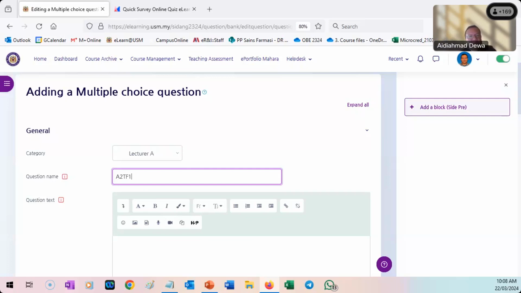But when you run the test, you will shuffle the questions, so every student will see different questions in terms of sequence. That's why I prefer to have the question name carry information that tells me who the lecturer is, what the question number is, what type of question it is, and for that type, what its number is. Usually I will go for this.